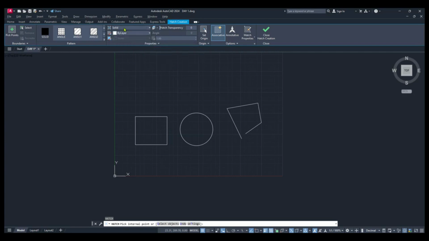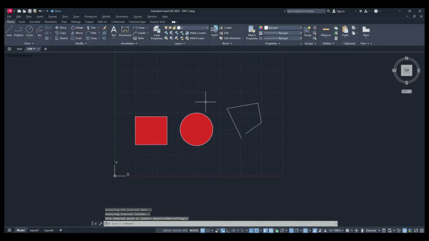Solid is nothing but you can fill up the geometry with a single color. So if you want to change the color of the hatch, you can go to the hatch color option and change the required color and then apply it to the closed geometry. At a time you can also apply it to different geometries and then close. So now I just do Ctrl Z to apply the pattern.